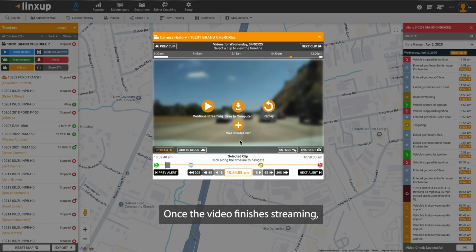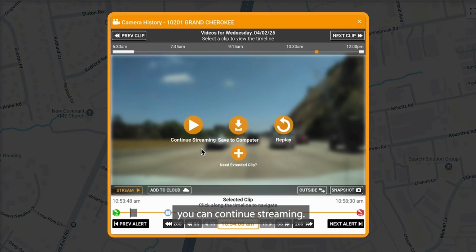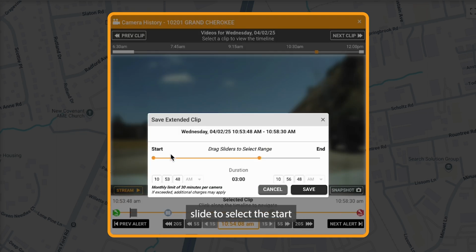Once the video finishes streaming, you can continue streaming, save it to your computer, replay it, or create an extended clip. To create the extended clip, slide to select the start and end times for your clip. Please note there is a limit of 30 minutes per camera per month for extended clips, beyond which extra charges may apply. The start and end time of your clip will appear at the bottom of this pop-up.